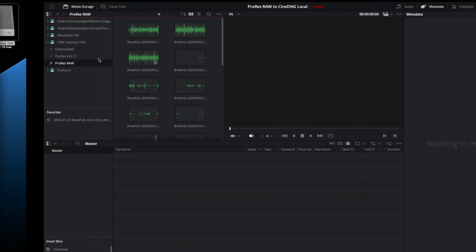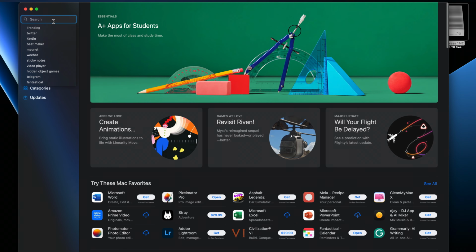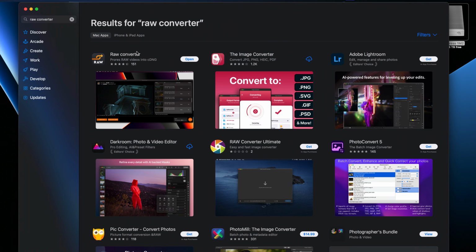So the tool that we use to convert it is called RAW Converter. It's actually free to download the app, and you have to buy individual modules for the cameras that you're going to be working with. So let's go ahead and get the app first. I'll open up the App Store and search for RAW Converter, and here it is.